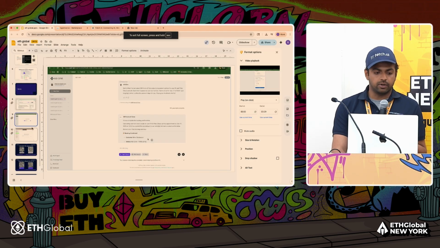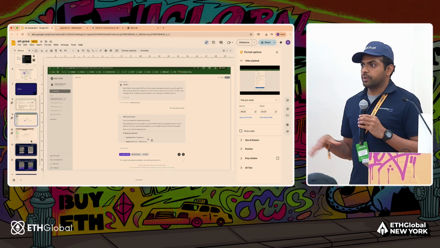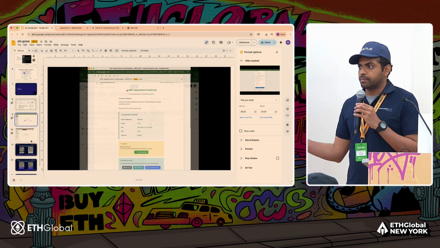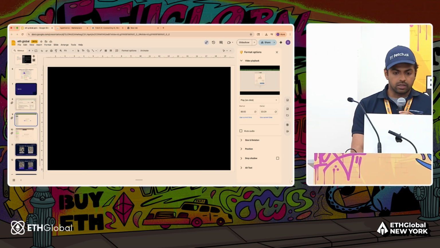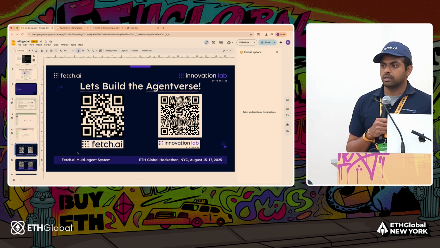So basically I hope you understood the entire end-to-end solution of our framework, then the marketplace, then the discovery layer, that is ASI One. Now we are open to questions.